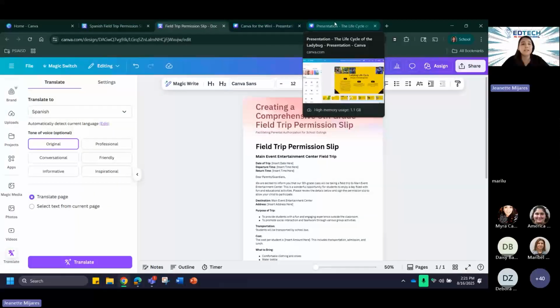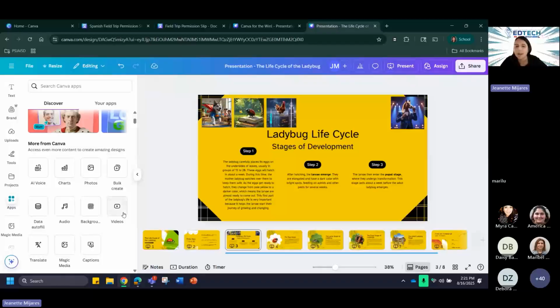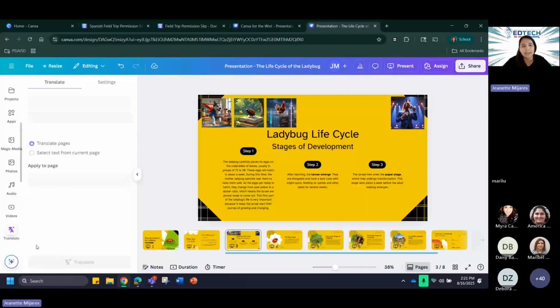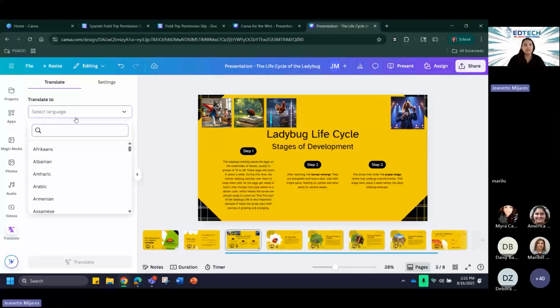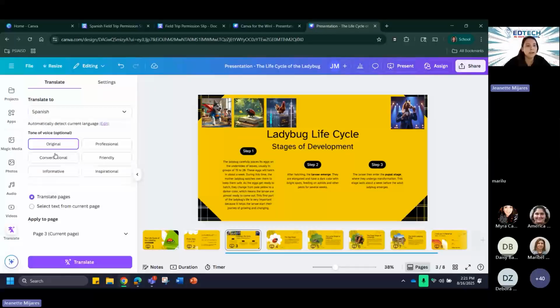Now, if you're on the presentation, this one you do not have to make a copy, because what you're going to do is you're going to go to translate and it's going to duplicate the slide and the words. So I'm going to click on Spanish again. My goodness, what's going on with my typing today? You can do the entire presentation.